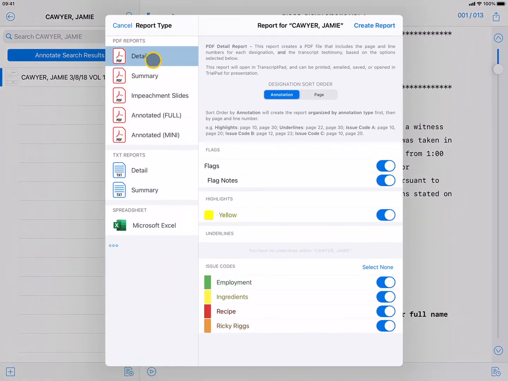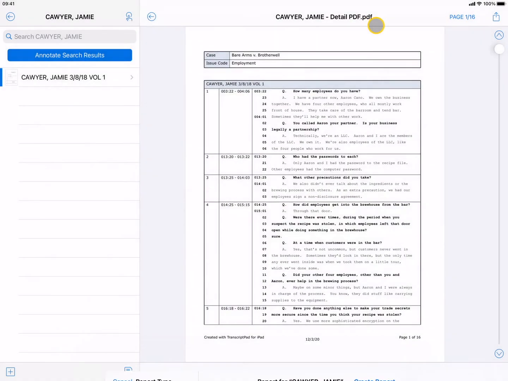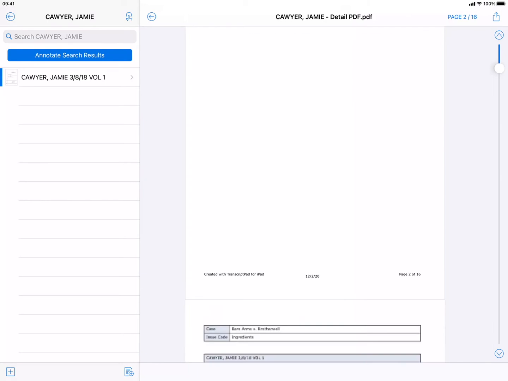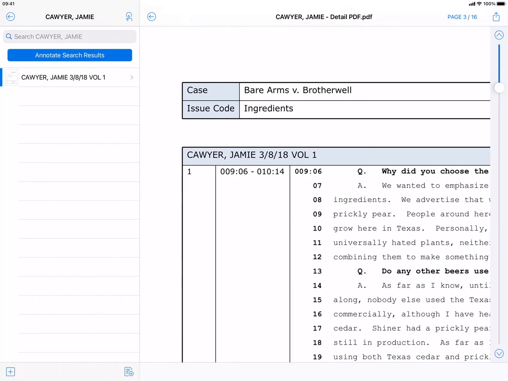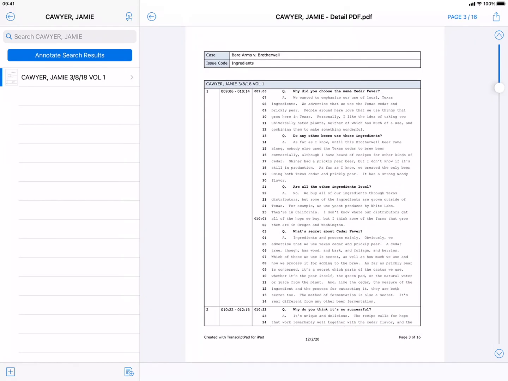The PDF detail creates a PDF file that includes the page and line numbers for each designation and the transcript testimony. This is a great report to create as a summary of a deponent's testimony, especially if it will be some time before you review it again.